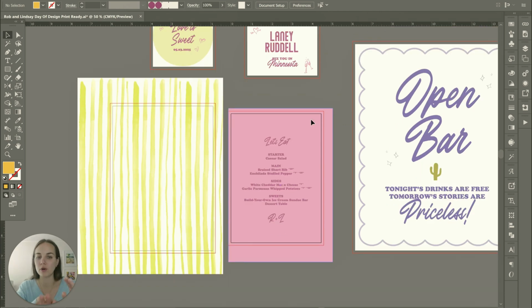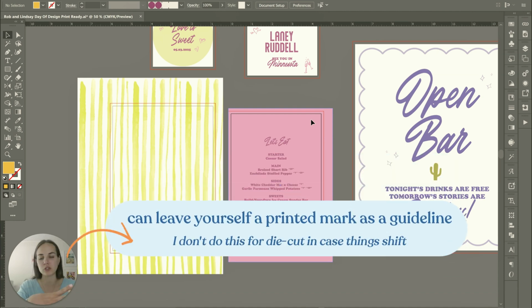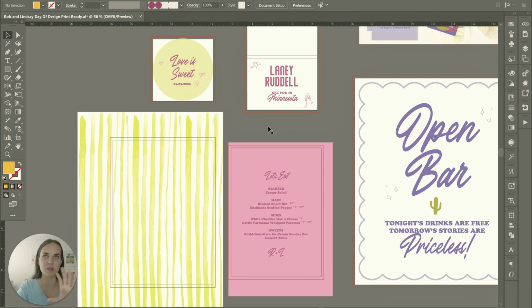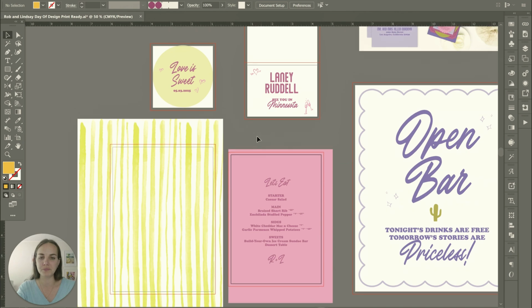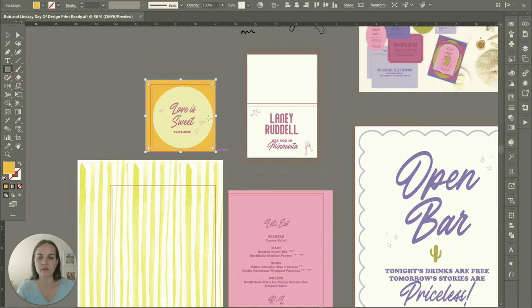Sometimes I'll print a tiny little dot right in the middle of the piece that I will use as a guide when I'm punching the hole for the brad. So you could do that if you wanted to. Sometimes with digital printing, the registration can get a little off, so sometimes I don't like to do that when we're die cutting an oval. And we'll do the same thing here with our Love is Sweet sign. We're going to use our eyedropper tool to grab that color, and then you can delete the circle if you want.